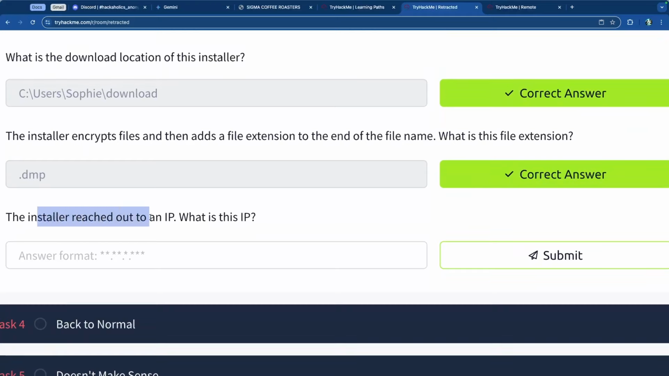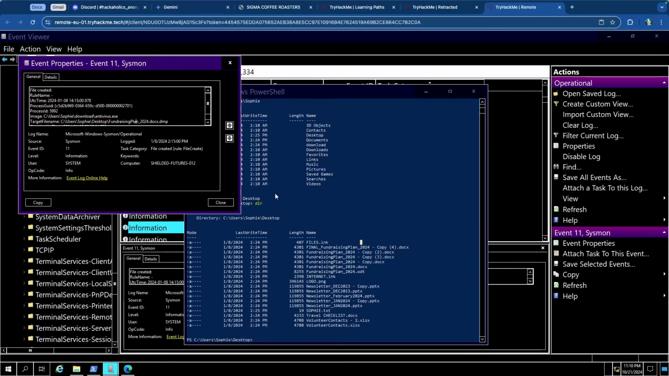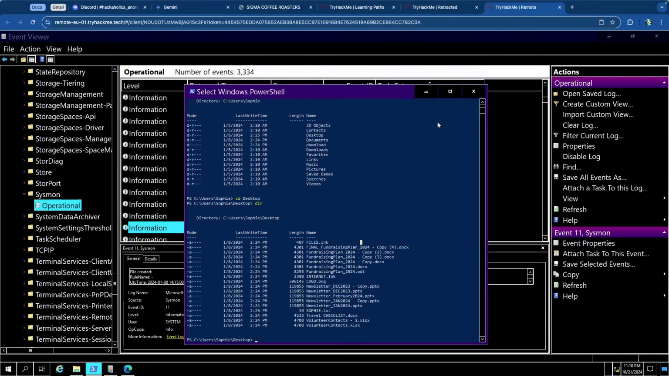All right, so the installer reached out to an IP address. So what's the IP address? So see command and control, you see what I'm saying? C2 right here. So it reached out to an IP address. What is the IP address? So we go to our event viewer yet again. So let me just close this thing right here.